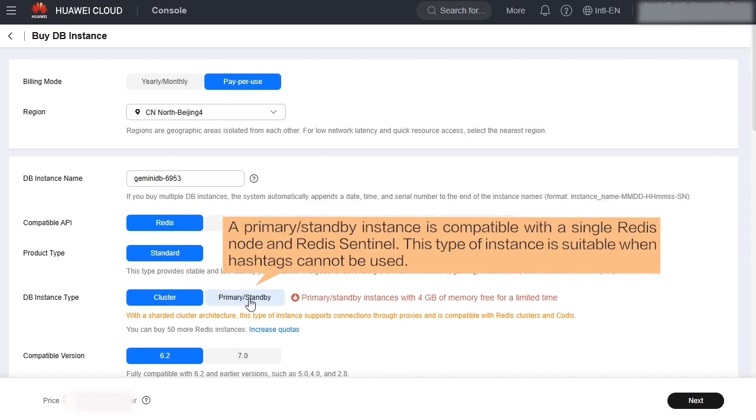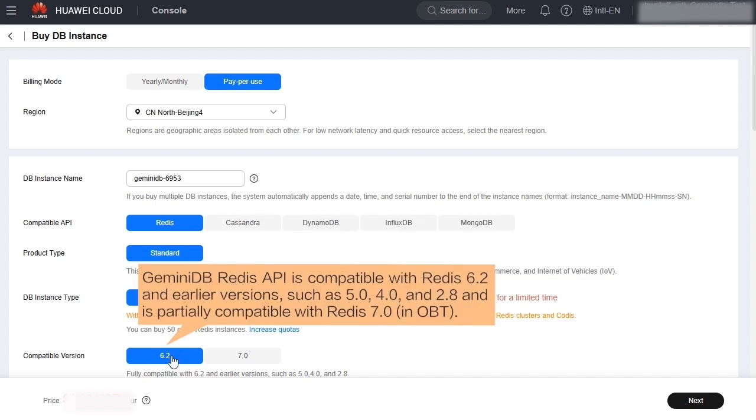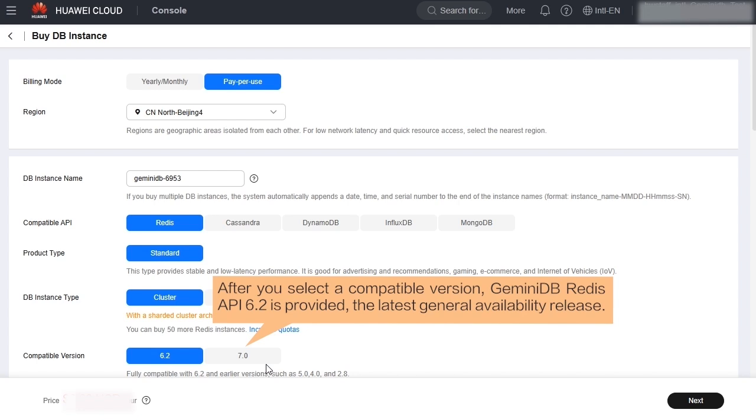A primary or standby instance is compatible with a single Redis node and Redis Sentinel. This type of instance is suitable when hashtags cannot be used. Currently, GeminiDB Redis API is compatible with Redis 6.2 and earlier versions, such as 5.0, 4.0, and 2.8, and is partially compatible with Redis 7.0 and OBT. After you select a compatible version, GeminiDB Redis API 6.2 is provided, the latest general availability release.